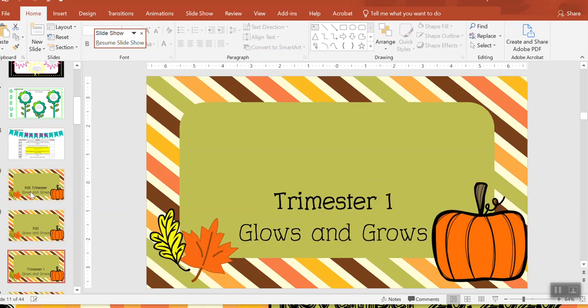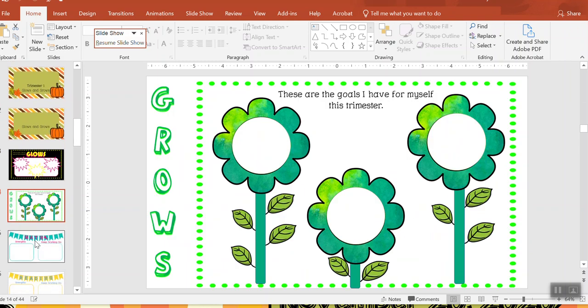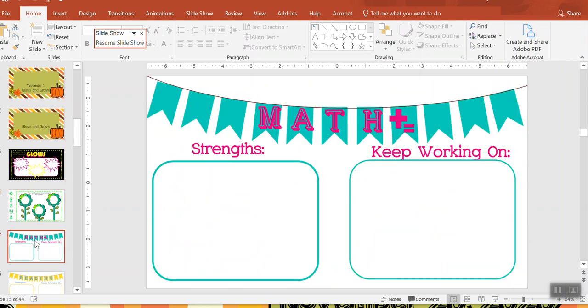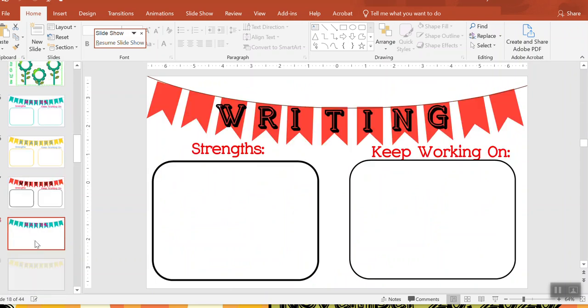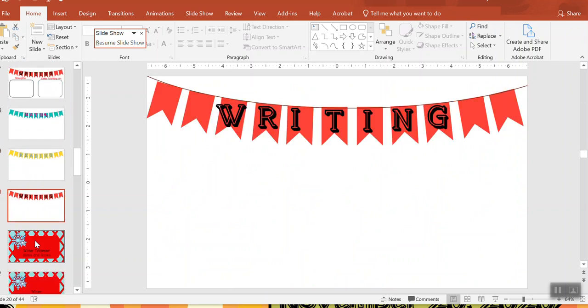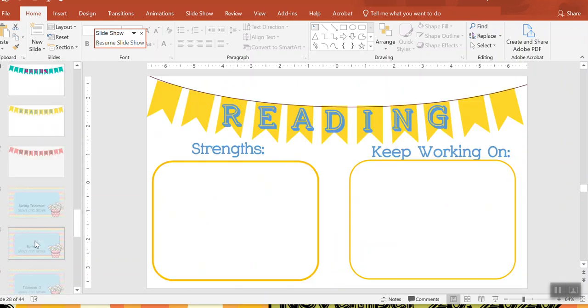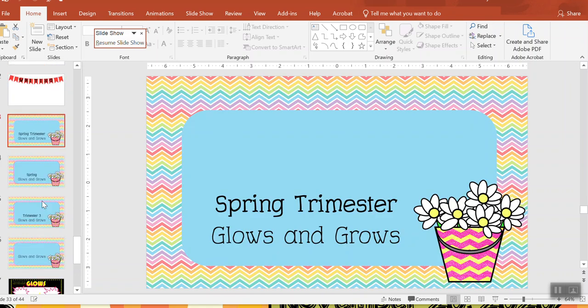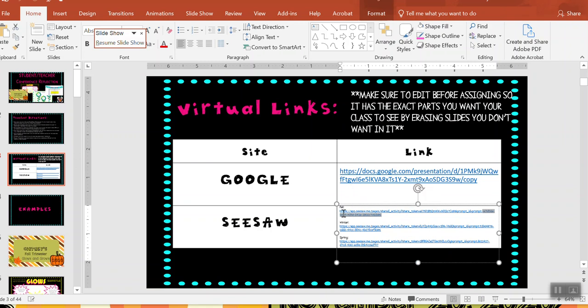There are a few options for your beginning slides, and then each section is going to have the glows and the grows, and the kids can either do the strengths and then keep working on, or you as the teacher can fill it out per student for each of those 3 subjects. And then there's the winter version, which has the same graphics inside, and then there's the spring version. I'm just going to show you real quick how it's going to look on Seesaw.